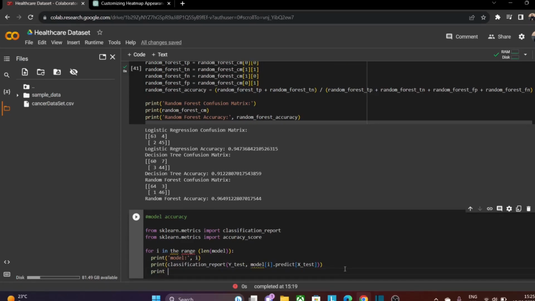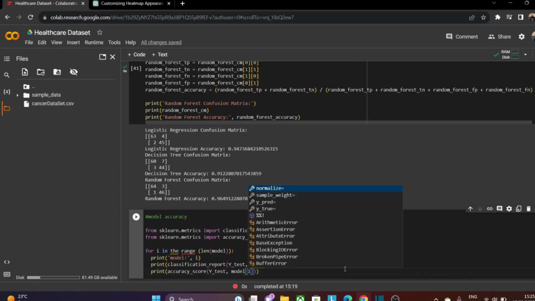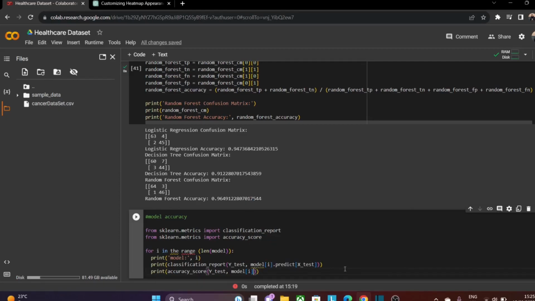Next, we're going to write the accuracy score, which will contain the y-test, the model we want, which contains I, and again the predict, which is going to contain x, which contains predict. However, these are wrong. These should be brackets, otherwise our test won't run, and these also should be brackets.